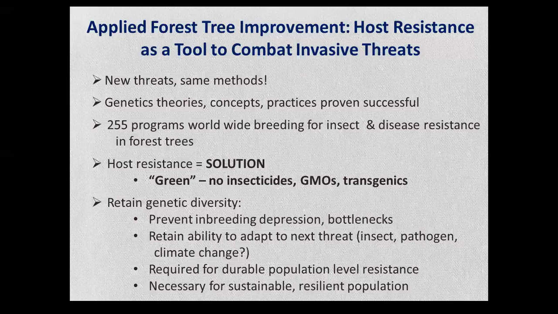So host resistance is actually providing a solution to invasives that is what could be termed a green solution, because we're not using insecticides, we're not talking about GMOs or transgenics, just accelerating nature through breeding select trees.